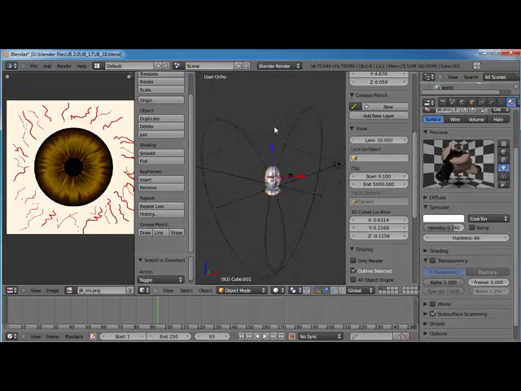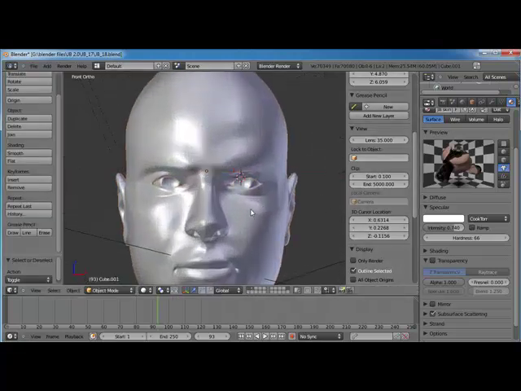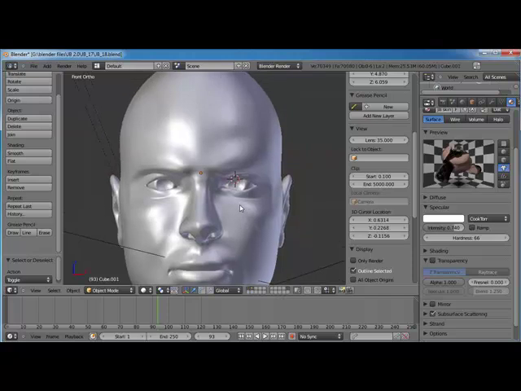Okay, now we get into some fun parts. So let's go ahead and merge these two together. We're done with the texturing for now. What we want to add now is some particle hair. And first thing I want to add is the eyebrows. Let's go ahead and add those.